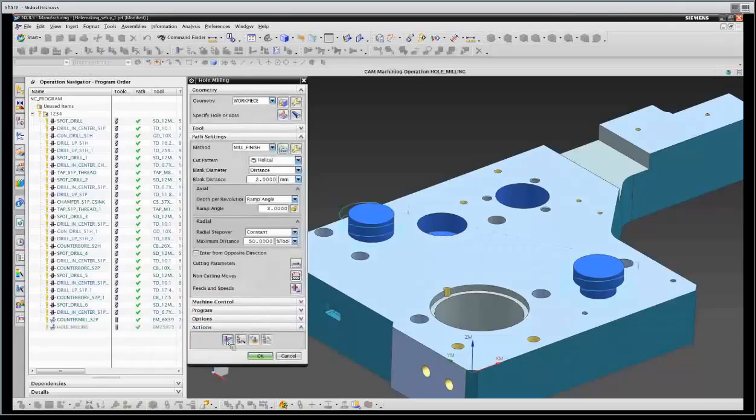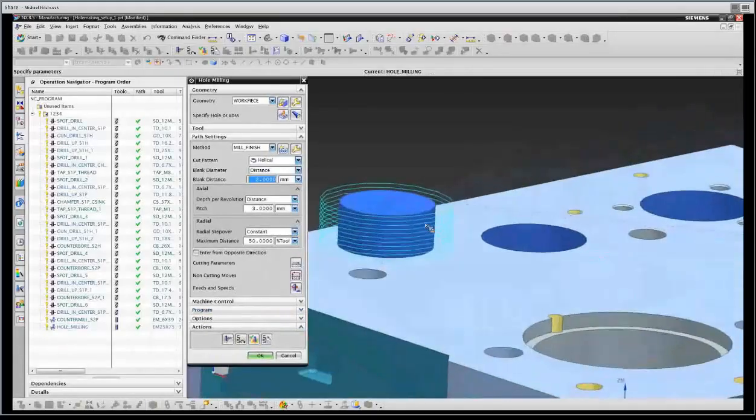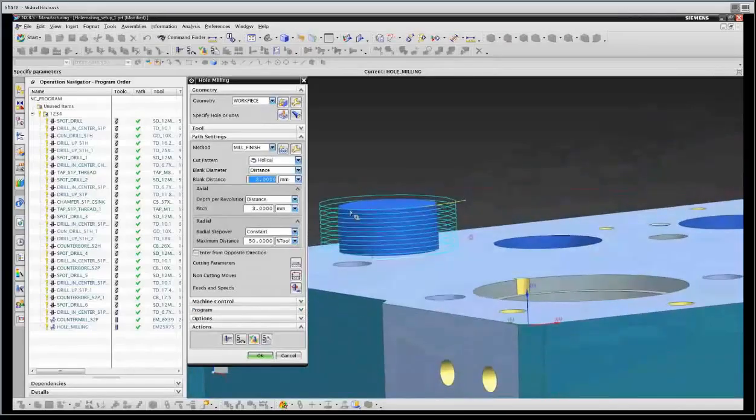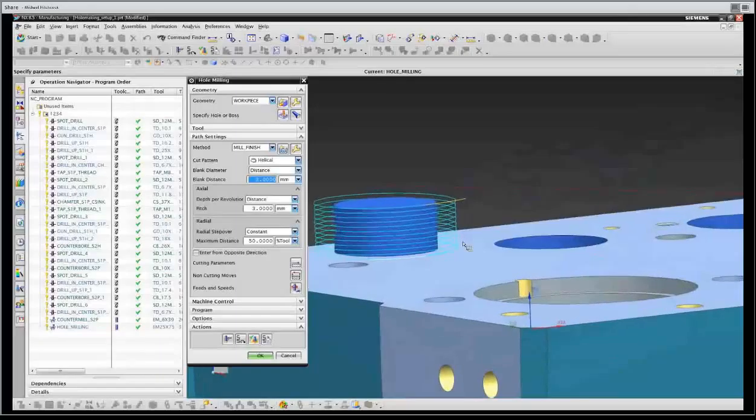Well, that's way too aggressive. So let's go back and change that to a distance. Instead of percentage of the tool, I want you to go 3 millimeters per revolution. So now we see, a lot different looking. As you look at that, you'll see that we come into the top, we helix into the top of it, and we work our way down continually in that helix. And that is a helix.